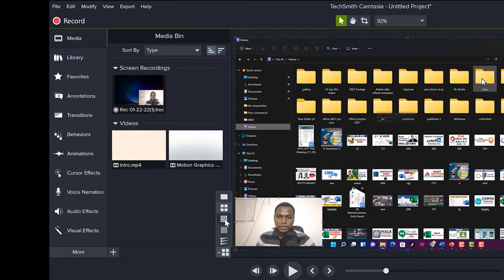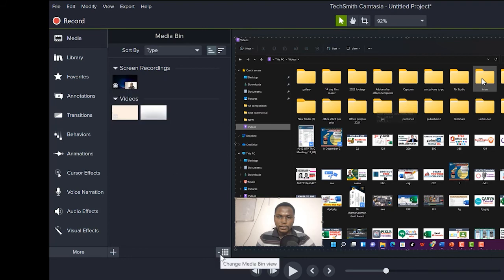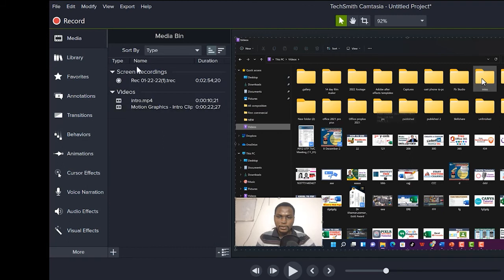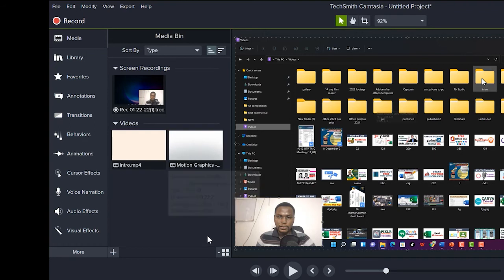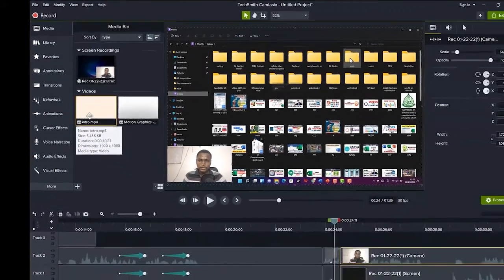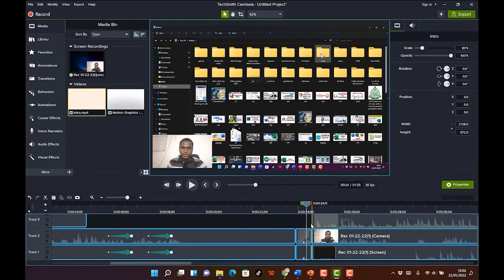For example, you can have the grid view, where you have them arranged in a very small view, and you can see the list view, where you can have them listed accordingly. These are the recordings, these are my videos, and you can have them listed accordingly. But I prefer the grid view. This one is much bigger, and you can see the preview easily as you navigate around. So let's say we are bringing in this video and we just drag and drop it over here.